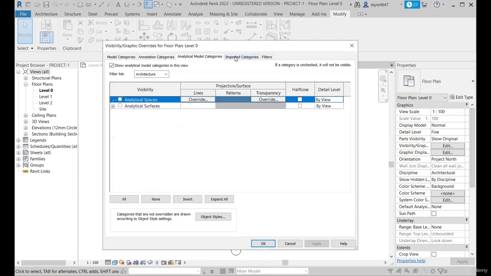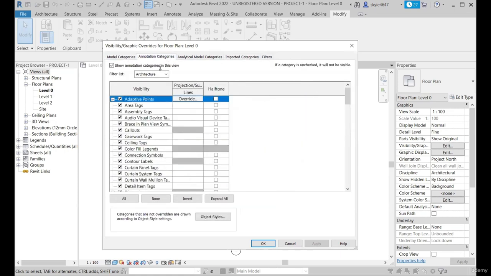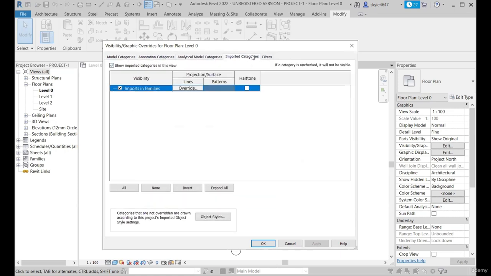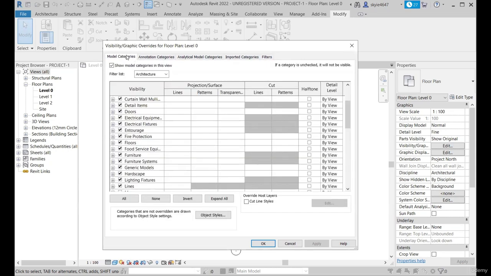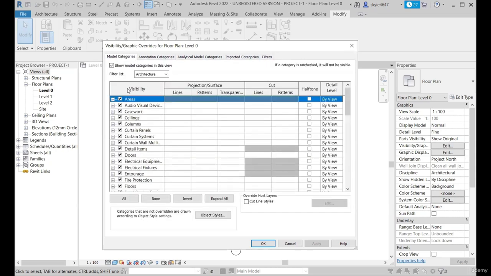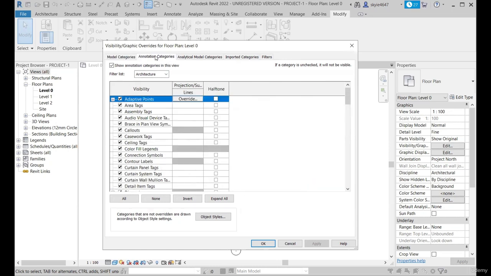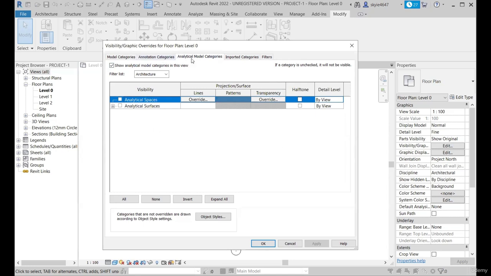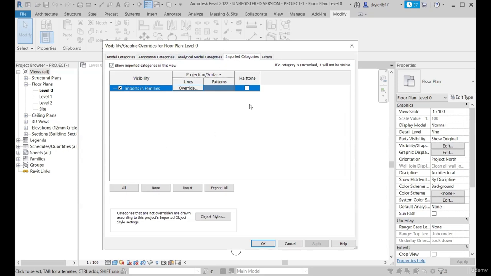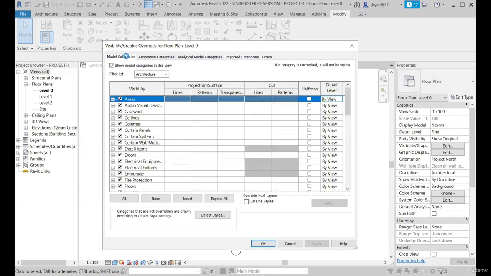We have a few tabs above. First is the model categories, then the annotation categories, then the analytical model categories, the imported categories, and the filters. Model categories deals with all the elements that can be modeled, that is the solid 3D forms. The annotation tab deals with everything included with annotations. The analytical tab deals with the analytical purpose of the model, and if we import anything, that can be seen in the imported categories. And lastly, we have the filters. Let's focus firstly on model categories, and we can see the others as we proceed through the course series.